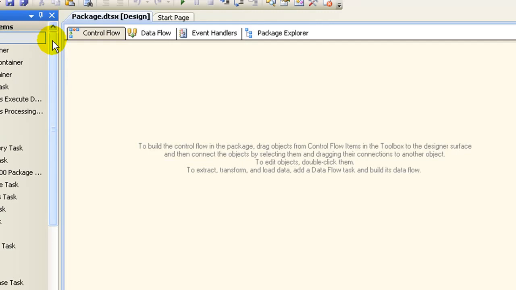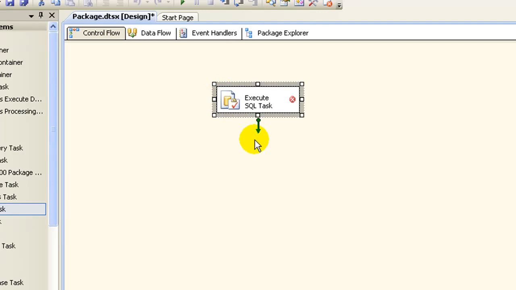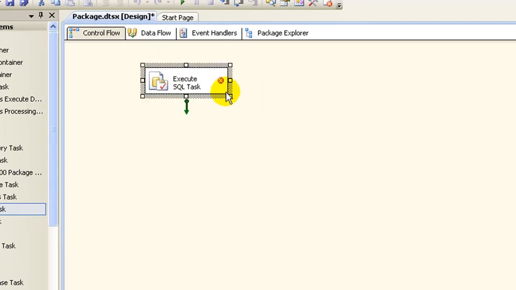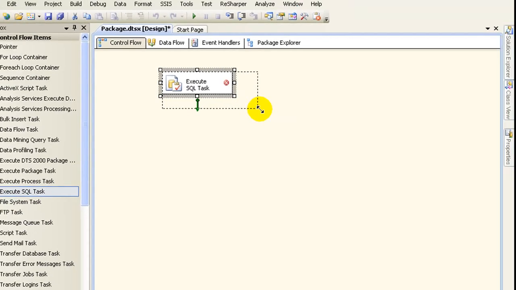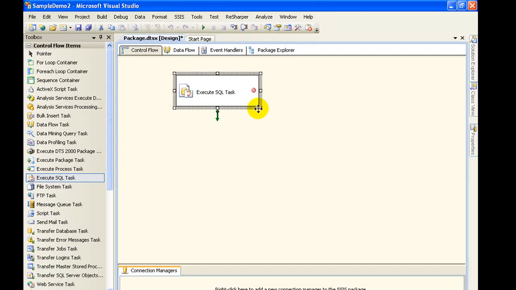Let us initially look at an execute SQL task. I'll just drag and drop execute SQL task. When I drag and drop, I could see a small icon over here. First and foremost, what I need to do is set up the properties associated with this task.